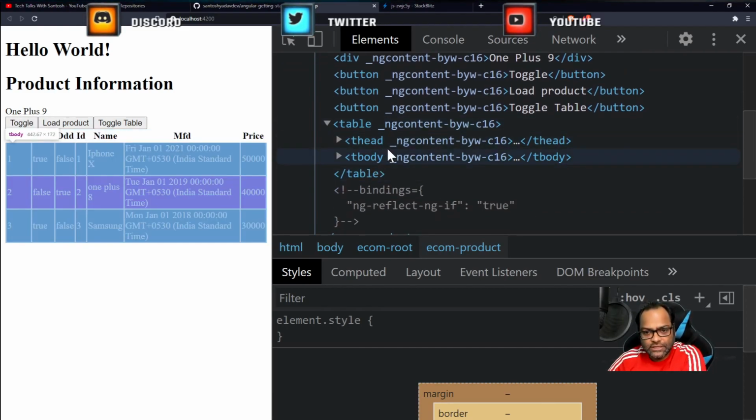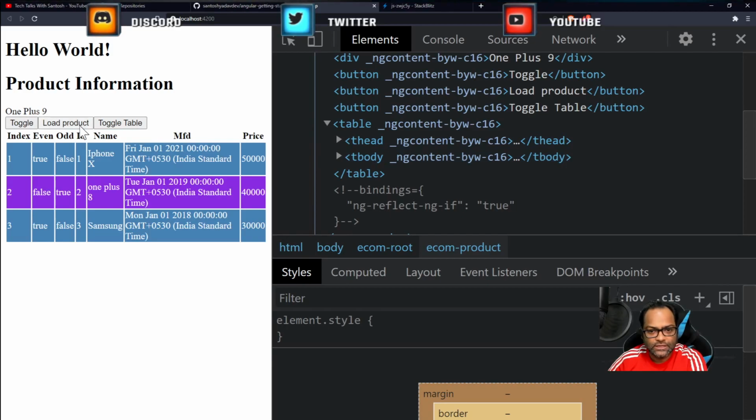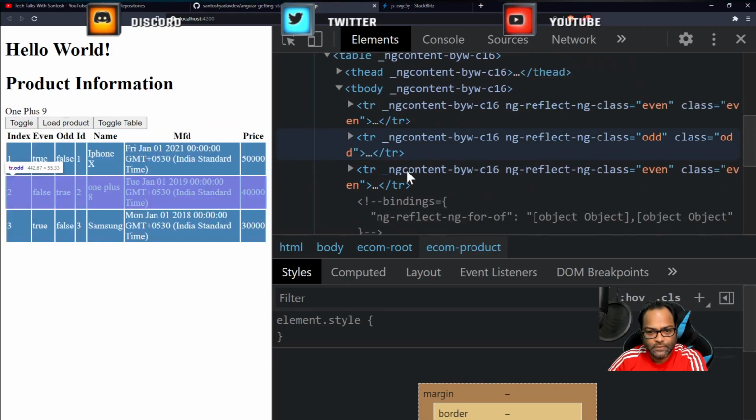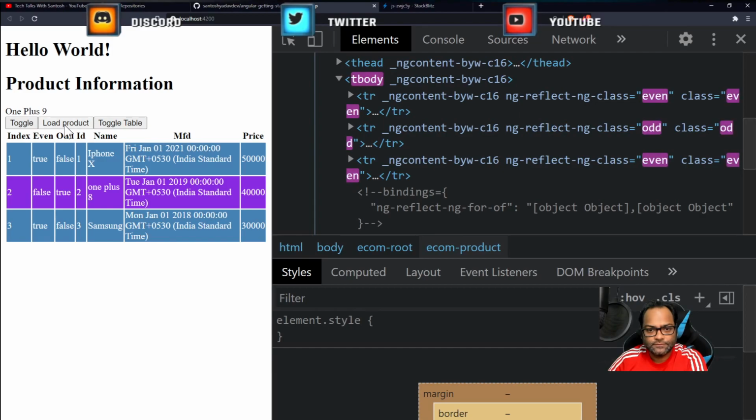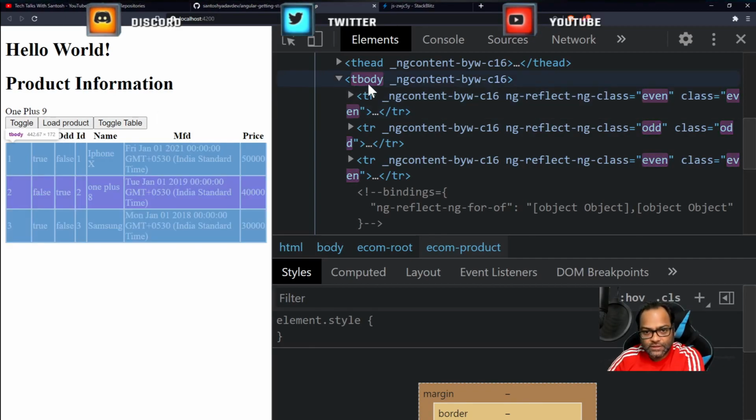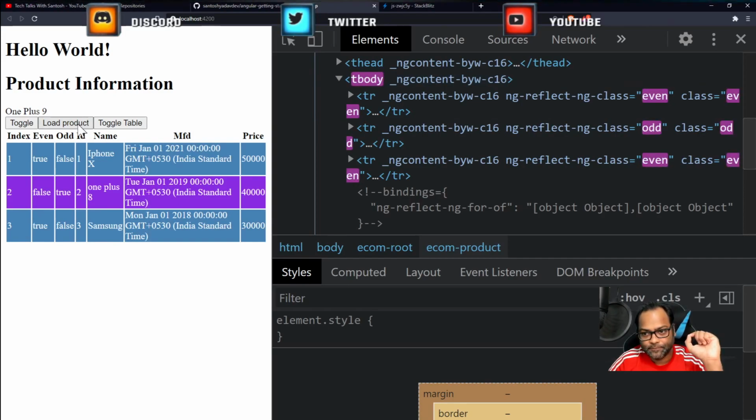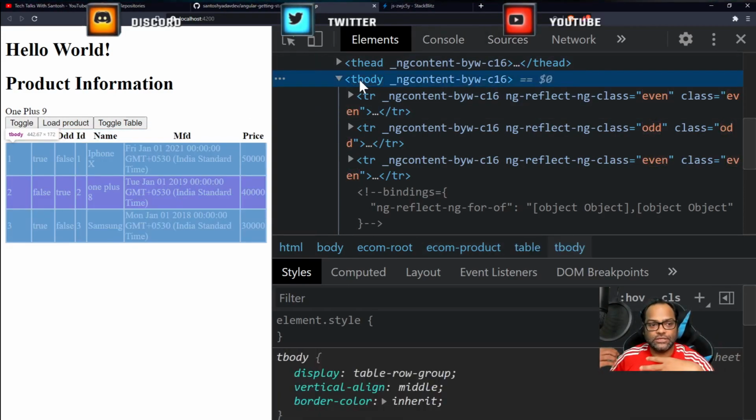And we have this entire data available here. Let's click on toggle load product. What I'm trying to show you here is that when you click on load product data, you can see something blinking on the table. This is actually repainting of your entire data which you have inside the table. So the number of times we click on load product, the number of times your tbody is repainted.